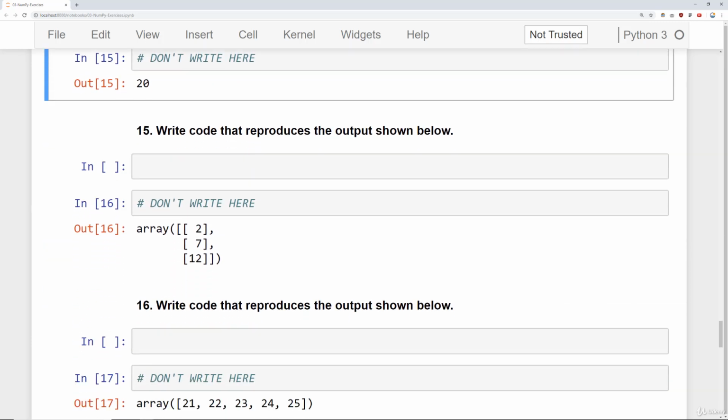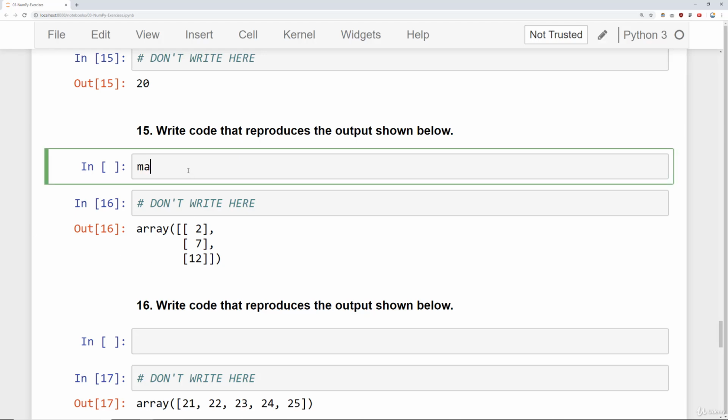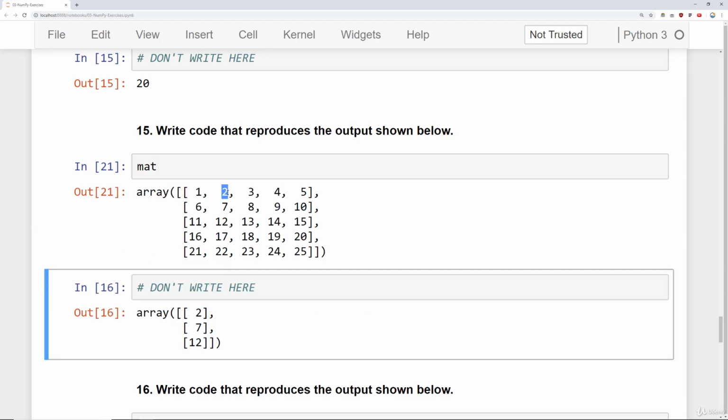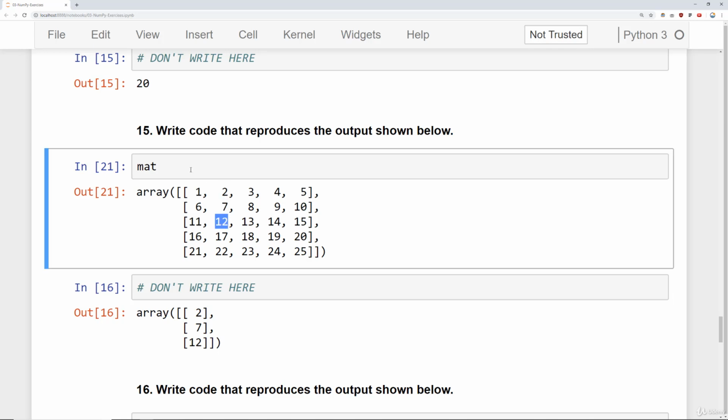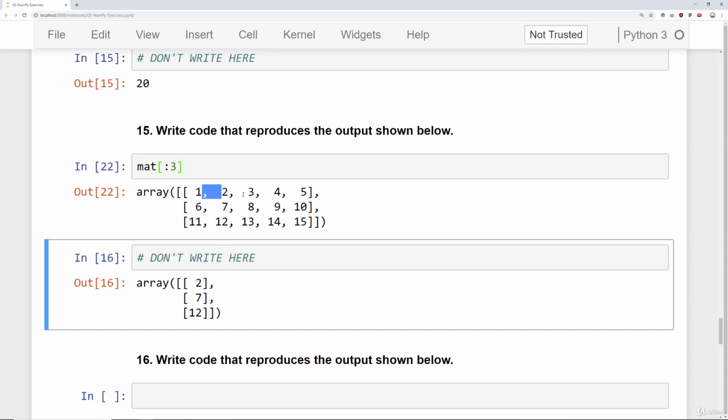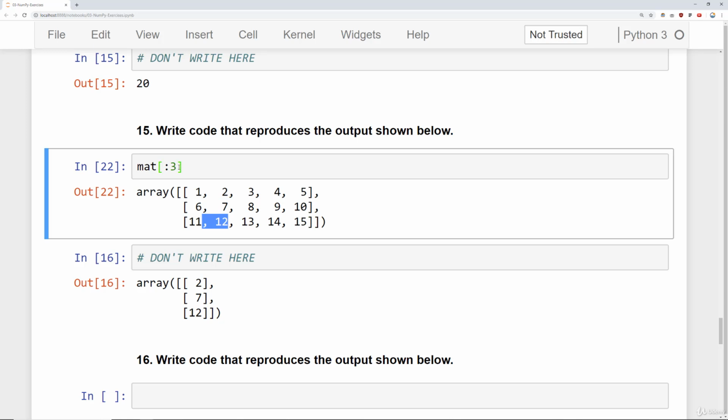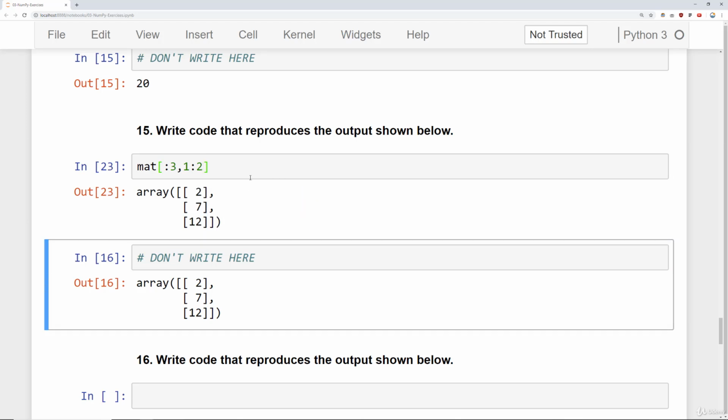And then finally, this one's a little trickier, but it's to write code that reproduces 2, 7, 12. If we take a look at our original matrix, 2, 7, 12 is right here. So we apply the same logic. We're going to grab all the rows, starting at the beginning, all the way up to row 3. So if we take a look at that, we have the rows that contain 2, 7, 12, and then we actually just want a single column, which you can grab as a slice from 1, colon, all the way up to but not including 2, so that's just going to be 1.